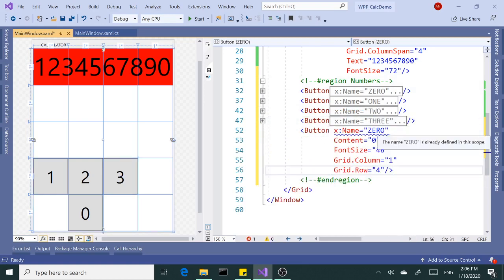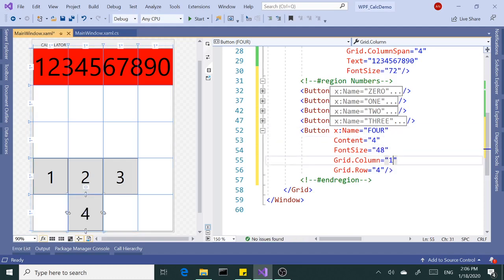Let's copy one more time, 2 more times actually. Let's change this to 4. Content 4. Column 0, and row will be 2. Let's copy from here so we only have to change the column number. You can keep the same row number.